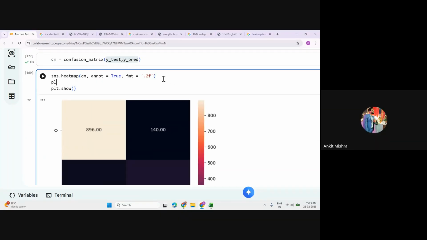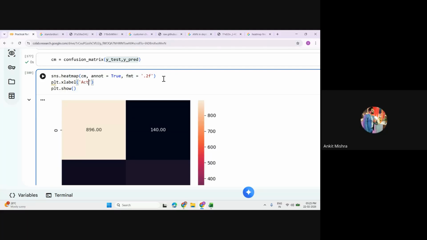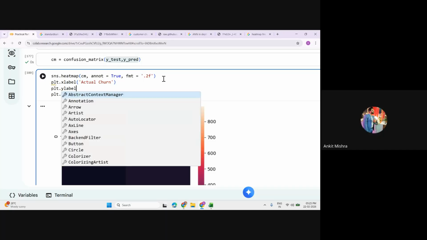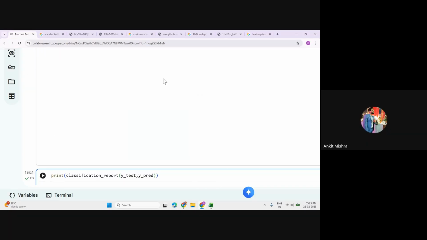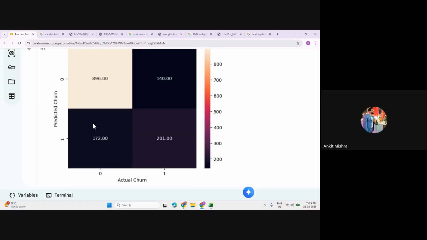So you can use plt.xlabel and ylabel as well. Inside the xlabel, you can give the actual value, and the ylabel the predicted value. Okay, so plt.xlabel, actual churn, and plt.ylabel, predicted churn. Okay, now just run this. So this is the actual churn, the model is correctly predicting 201 times and not predicting correctly 172 times, right? That is the reason we are getting the accuracy of 89 or like 88 percent.